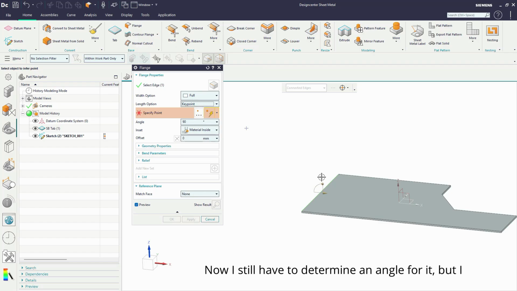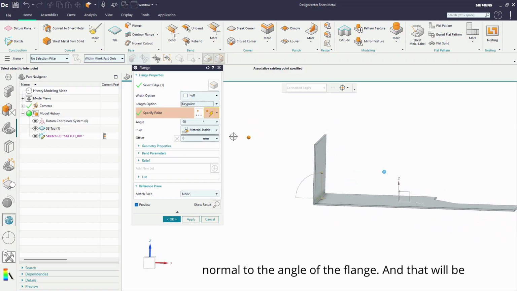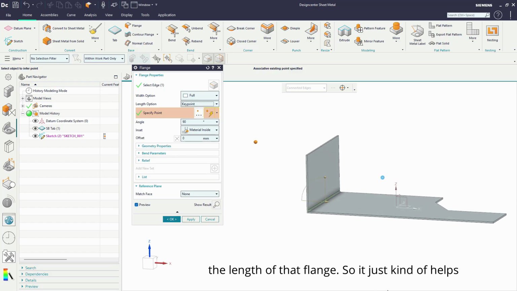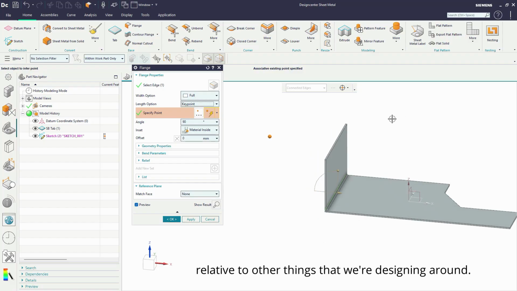Now I still have to determine an angle for it, but I can specify the point, which will then be projected normal to the angle of the flange, and that will be the length of that flange. So it helps us position a flange when we might not know exactly what the angle and numbers are for the length. We can position it relative to other things that we're designing around.